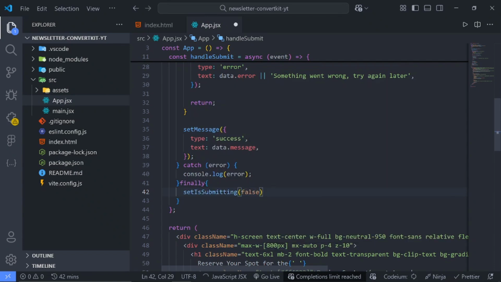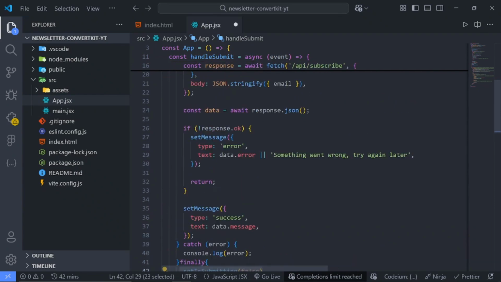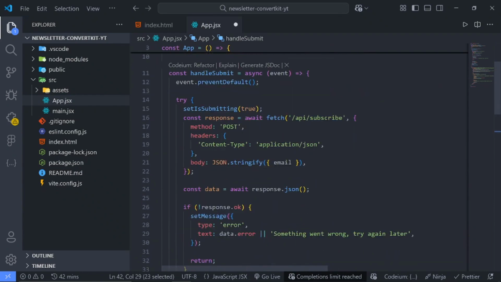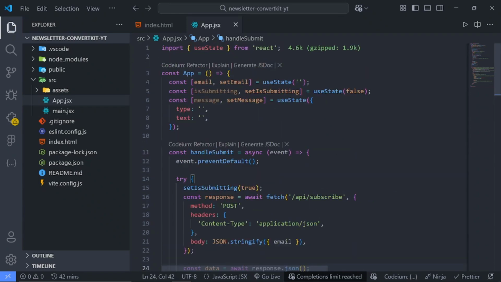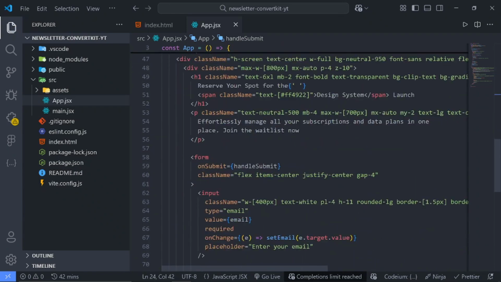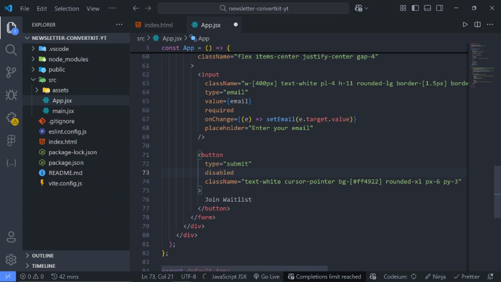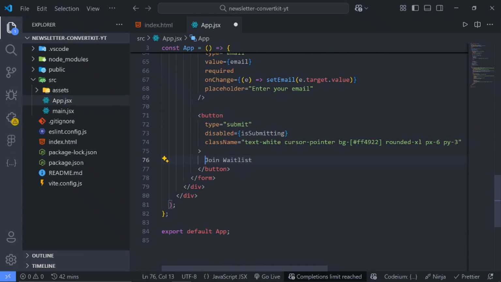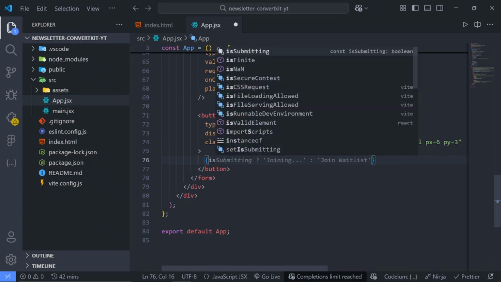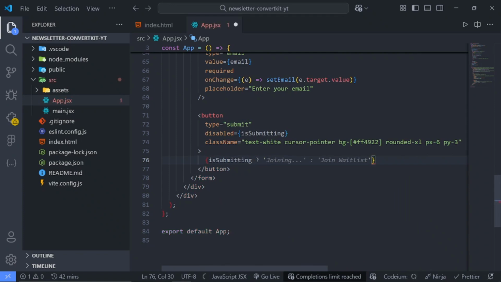And basically what this finally does is that it sets this to false regardless if the form was submitted or not. So let's just use these two states. So we can come to this button, and let's make use of this. We can first of all disable the button once the form is submitting, and let me just cut this one out, and I can say if it's submitting, we can set the text to, let me use this, and say submitting, else this should be the default text.